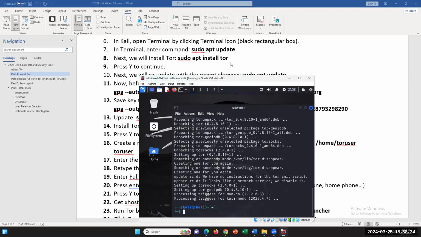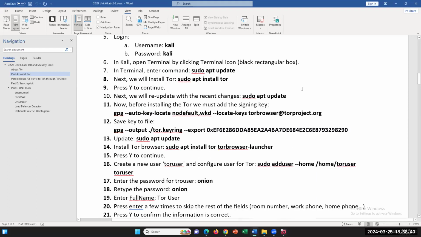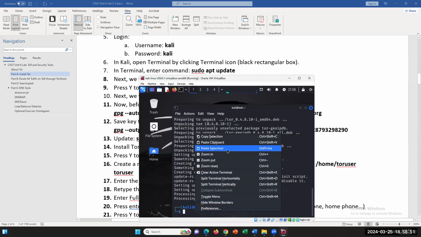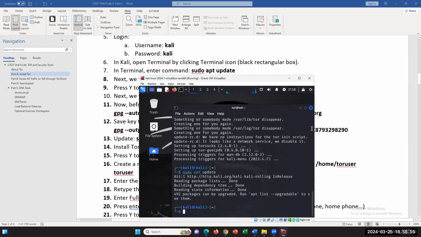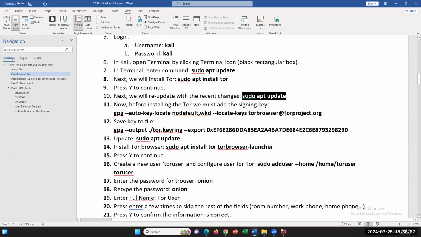Okay, so once the Tor packages had downloaded and installed, because it's using encryption, you want to have the key. So if you want, you can update it again. I normally suggest update here because there's a reason why I put it twice, but it shouldn't take very long.